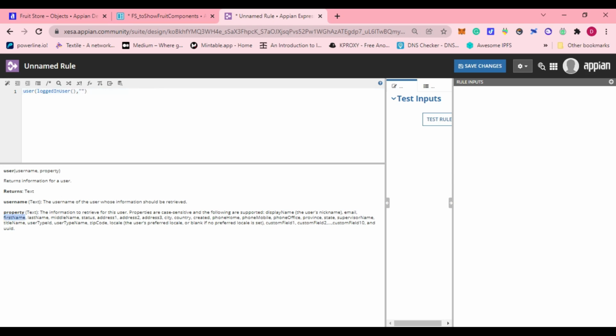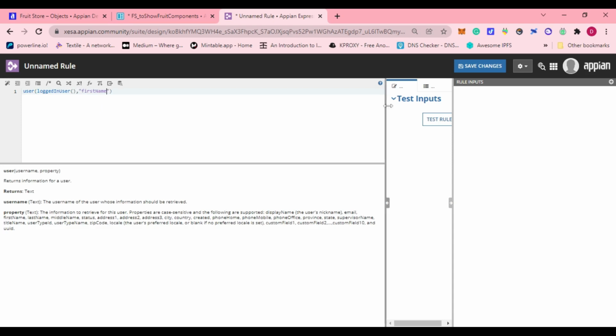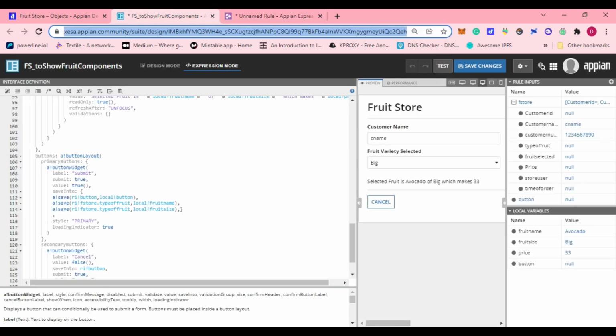You can just copy paste from here, paste it here, and just hit on the test tool. Once we hit the test tool, we will find the name. So we will just copy this and paste it here.